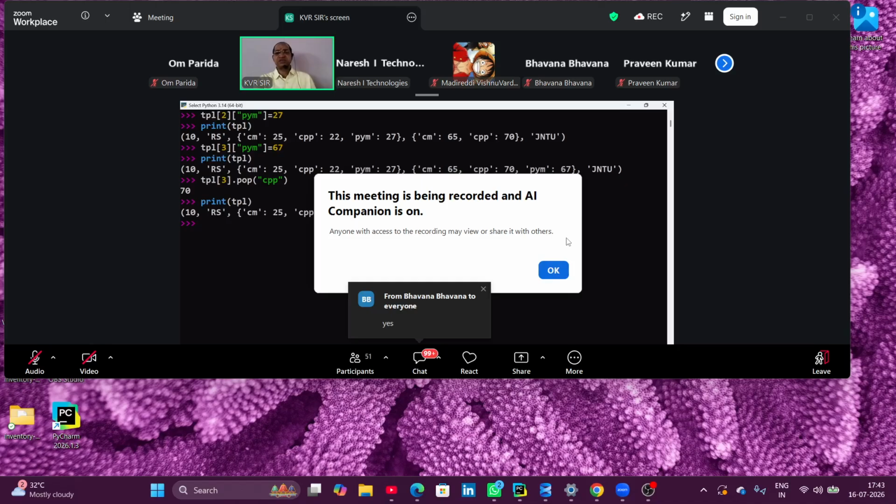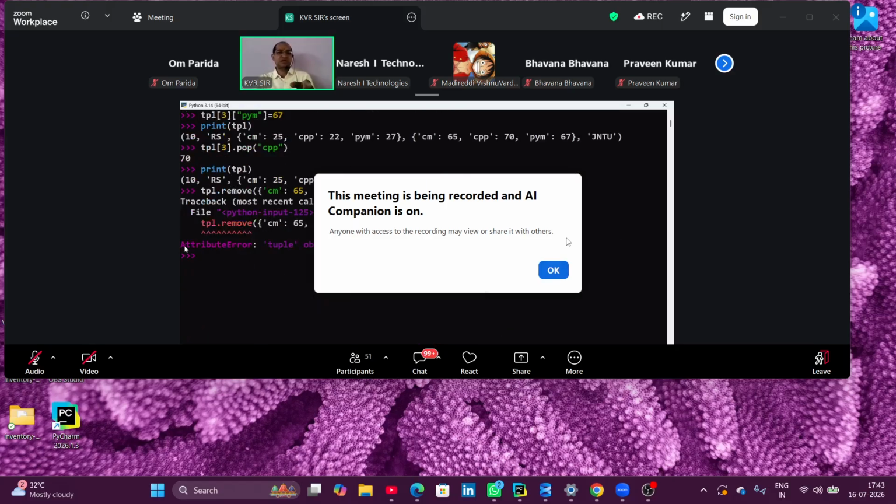Can I remove this complete dictionary? Yes or no? No, I cannot, because the dictionary is an element of what? The tuple. So can I remove a tuple element? No. If I try to remove a tuple element using the remove function, you will get an attribute error. So you cannot remove it. If I say TPL dot remove of this entire thing, what error will you get? Attribute error will be coming, as I said to you, because the remove function is not there in the tuple object. Is it clear?